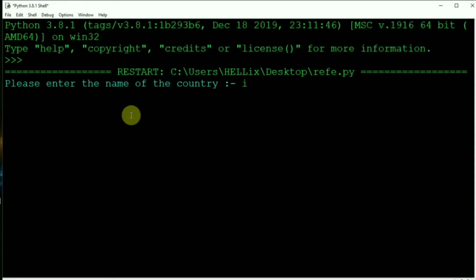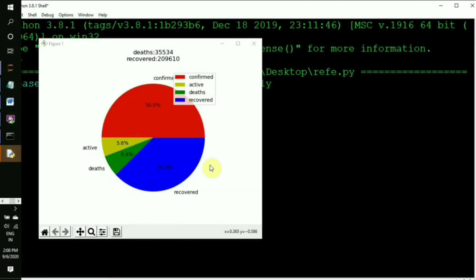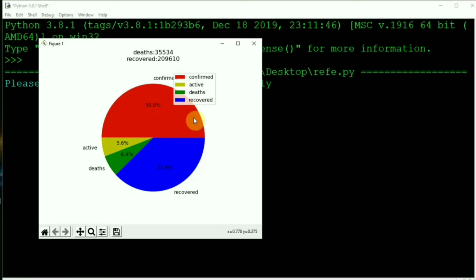So see again, I have the question. I write Italy. So when I press enter, I get this. So it is working for all the countries. It is basically built with the help of the latest data.